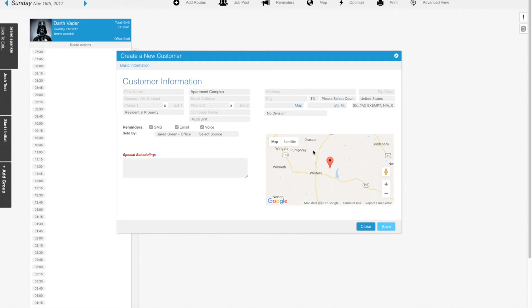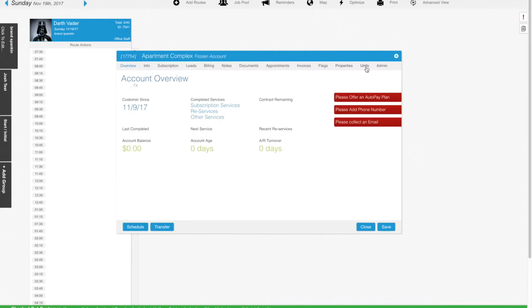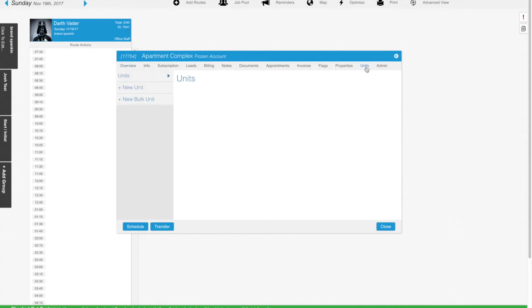When I save this customer card, you're going to see that a brand new tab pops up only for these multi-unit property types or customers. Right here we have the units tab, and this is where the powerful things come into place with creating units.